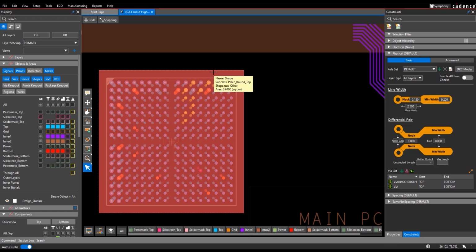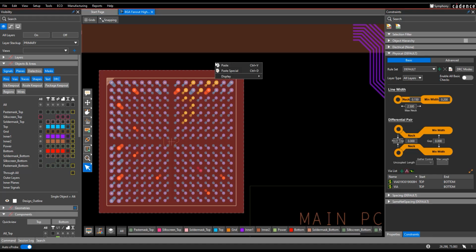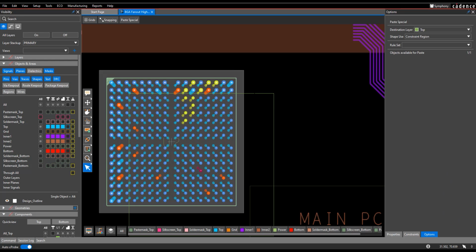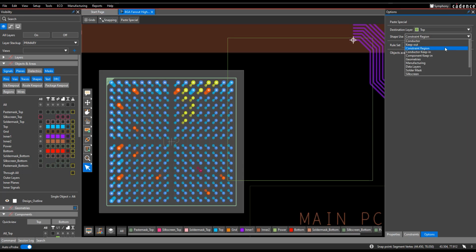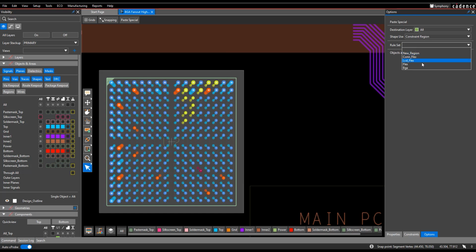You then have a copy of that on your cursor, and then from your right mouse button, you can choose paste special or Control D. Paste special lets you take what you've copied, modify it to another layer, class, or subclass, and then paste it back in. So in this case, using the paste special command parameters, I'm going to say I want to paste that in as a constraint region on all layers, and I'm going to pick a rule set called BGA.